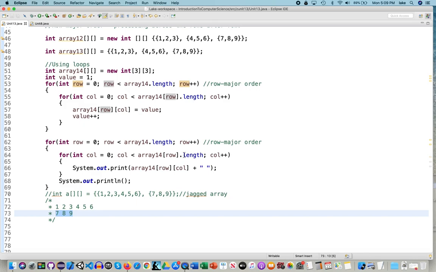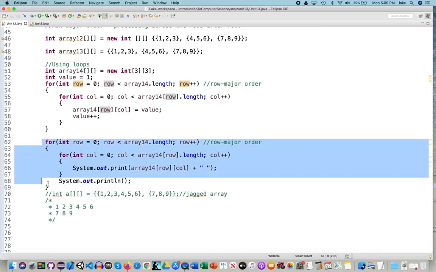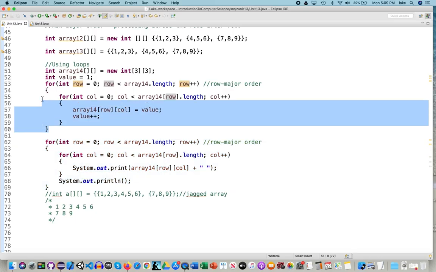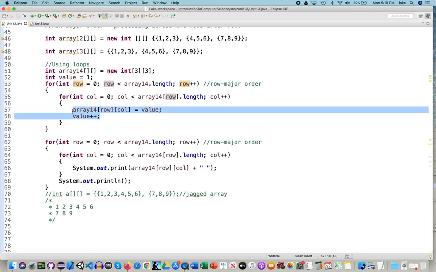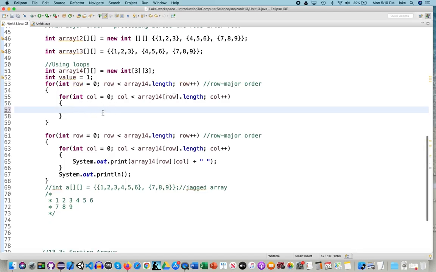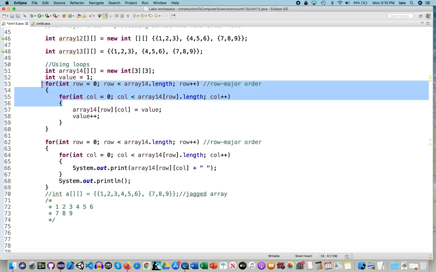Okay. Now, one of the things, we're not going to do this, okay? One of the things I want to make sure you understand here is this is the correct way of writing the loops for a 2D array. All that's going to be happening is that the inside might be different in terms of what we're trying to do. The code inside will be different, but the setup for the loops are the same. Row on the outside, column on the inside, row major order.